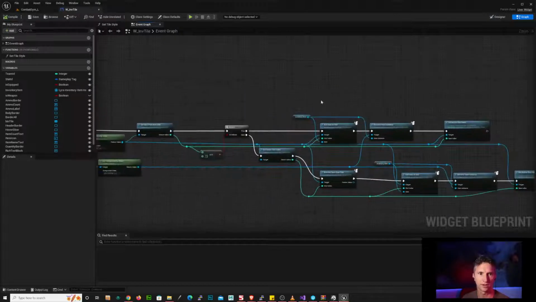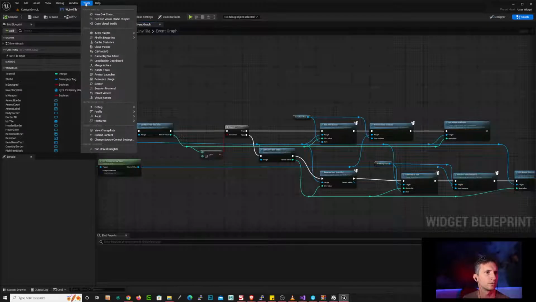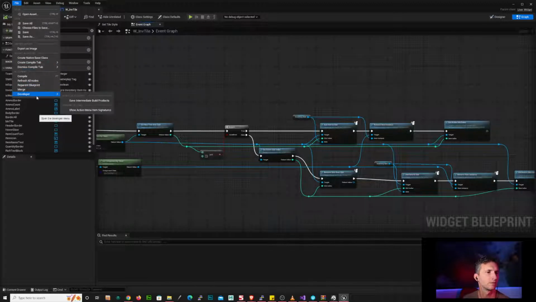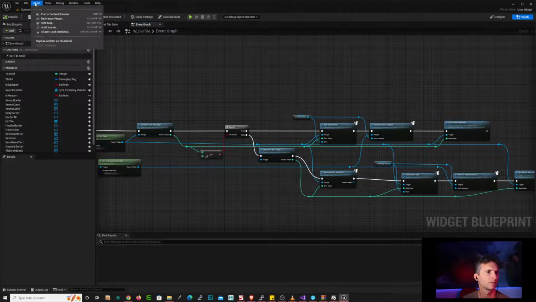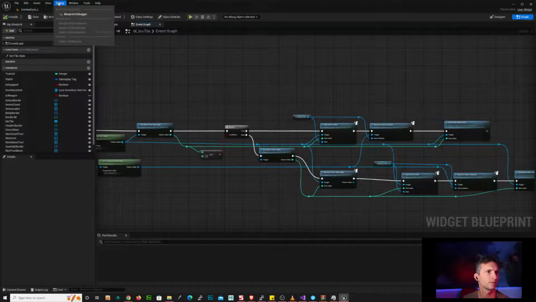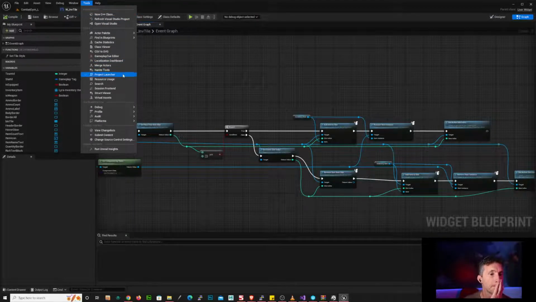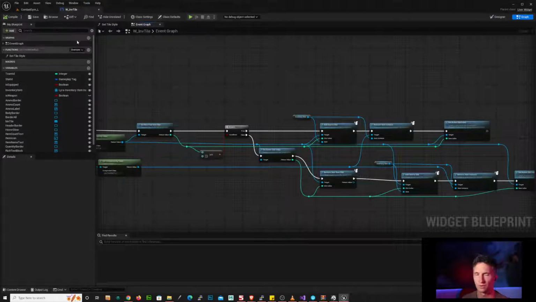I'm not going to check it in, but what I can do is come up here to tools, file. They moved it. Where is it? I'm looking for the tool that lets me diff my blueprints right in Unreal. Here it is. They moved it to the shelf, or to the command line.